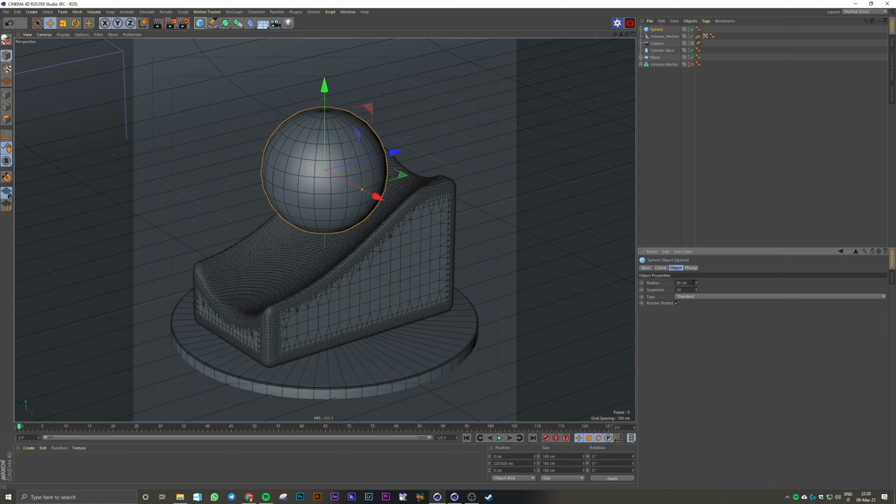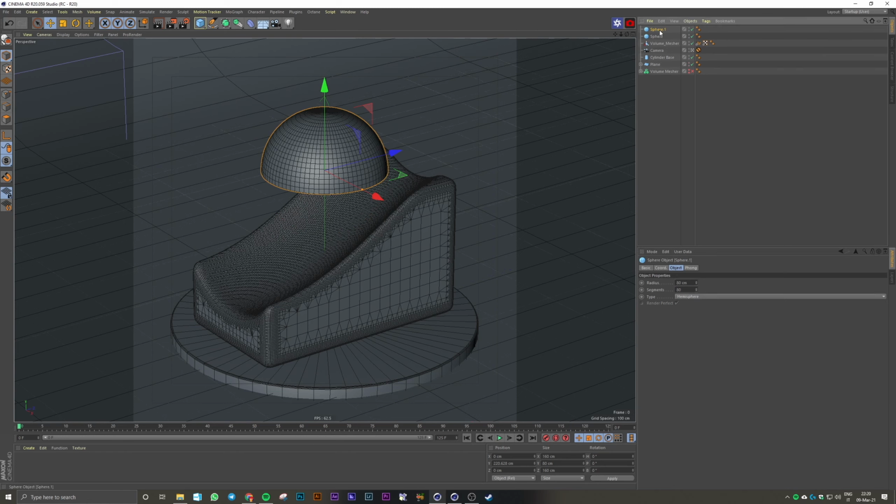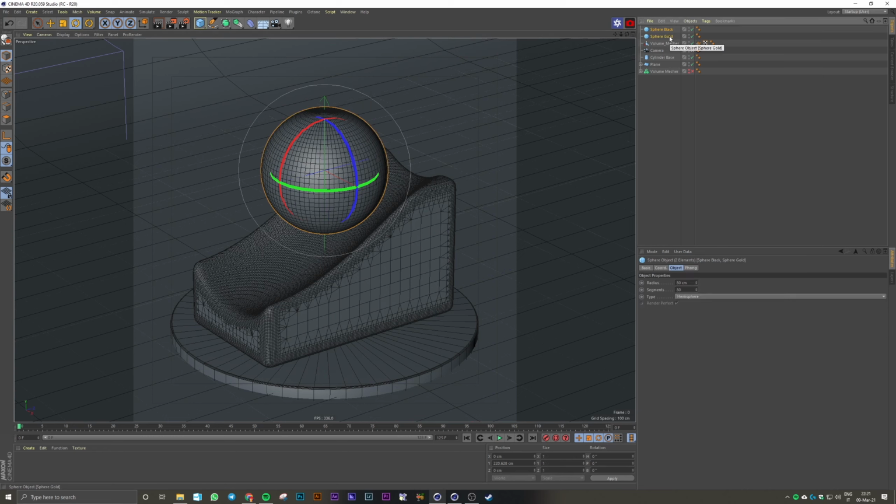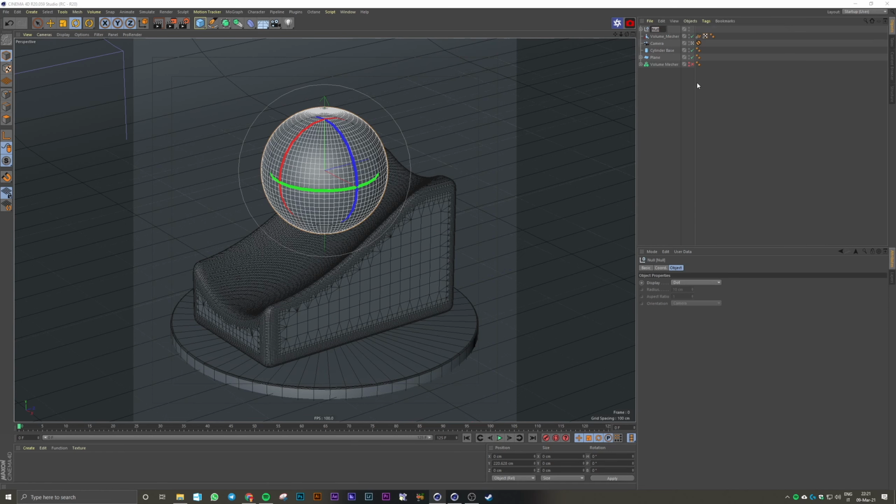And let's increase the segments so we have a better geometry, and let's change the type to hemisphere. Drag and drop the sphere holding Ctrl to duplicate it. Let's call one hemisphere gold and the other black. And let's rotate the black one by 180 degrees. Then select both of them, press Alt and G to create a group, and let's call this group Sphere.